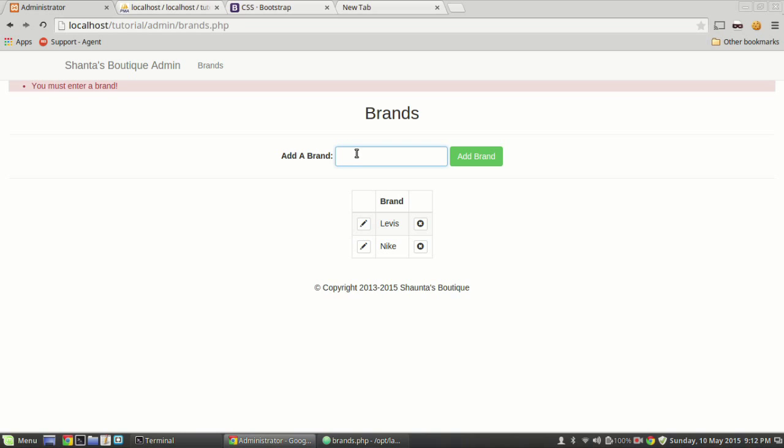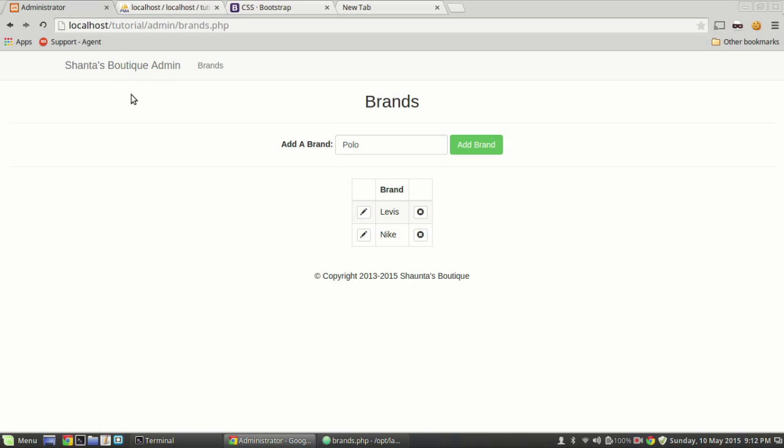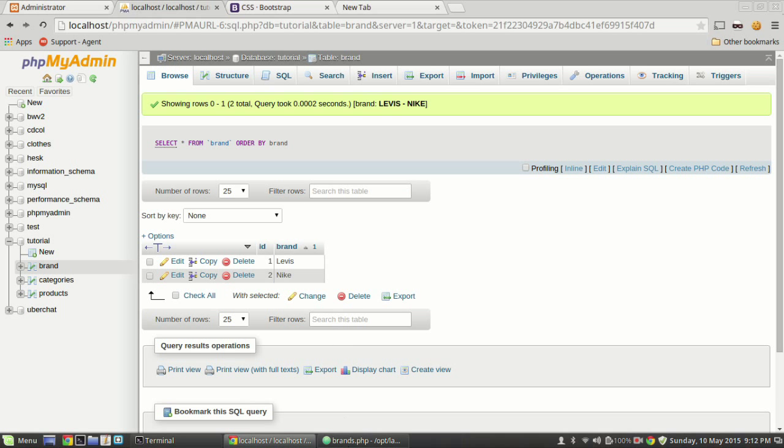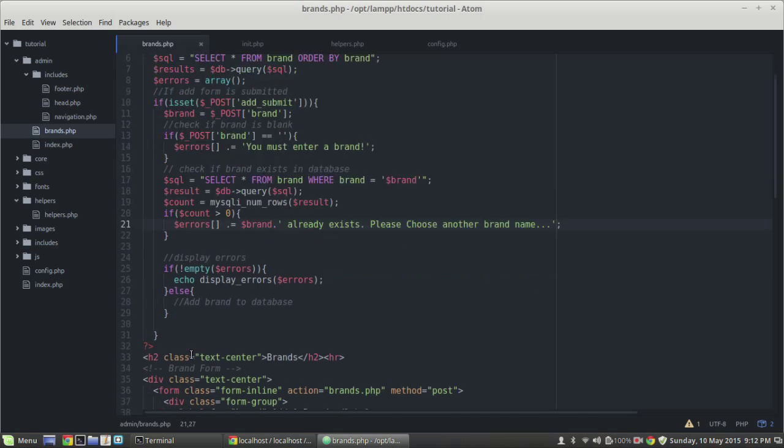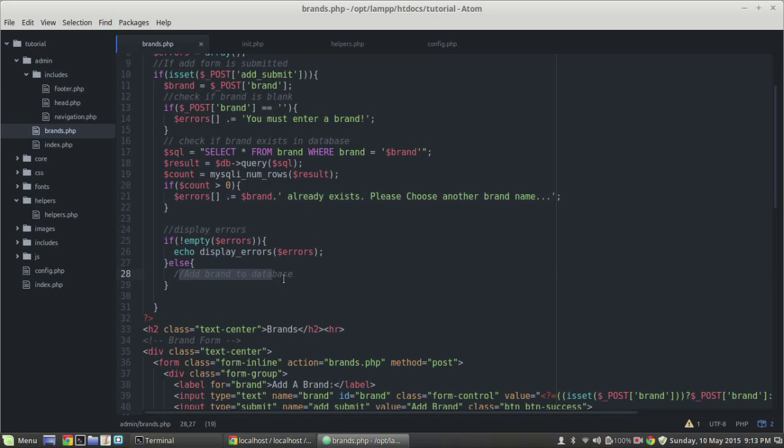So what happens now if I do something that's not in our database, like Polo? Nothing happens. Okay, so essentially all we have to do now is we've checked everything that we want to check with this. We want to add that to the database. Okay, so let's do that. So right here in this else statement where we added our comment earlier, if the errors are not empty, display the errors.